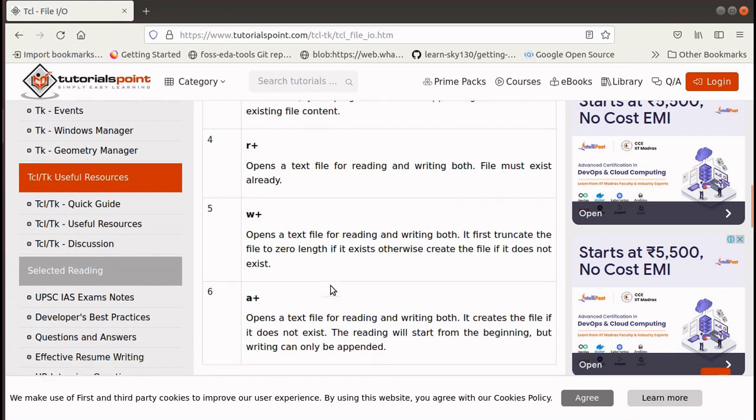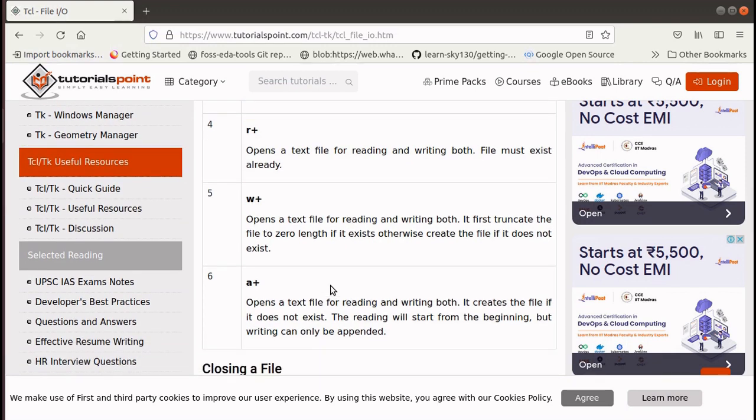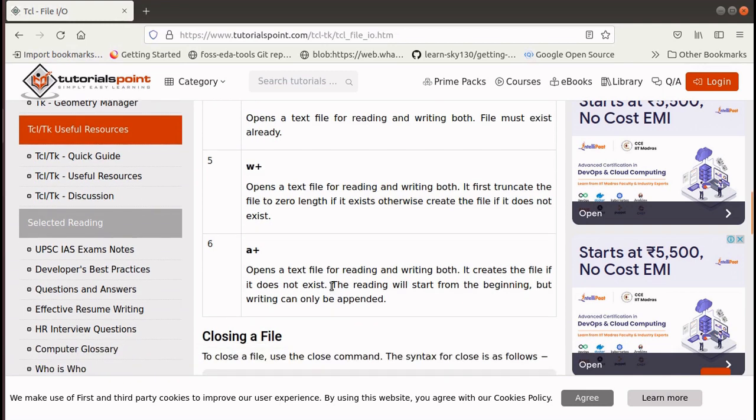Now w plus also opens the file for reading and writing. However, in this case, if the file is not present, then a file is created, and then we can use it for further writing. And if it is present, as I said earlier about the write mode, it will delete all the contents of the file, and then it will start writing after clearing the contents of the file. Okay, now a plus is an append mode.